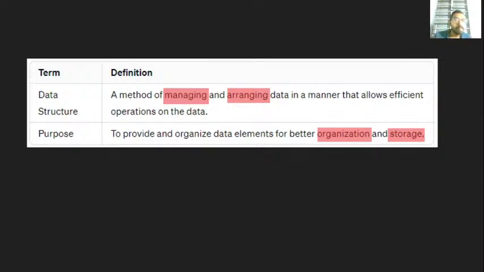So what about the purpose? By better management and arrangement of data in a specific manner, the purpose is to provide better storage as well as organization. That is known as database management systems, DBMS. So the data elements ought to be in better organization as well as in better storage. This is the purpose of this data structure.